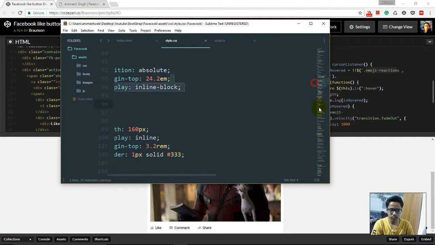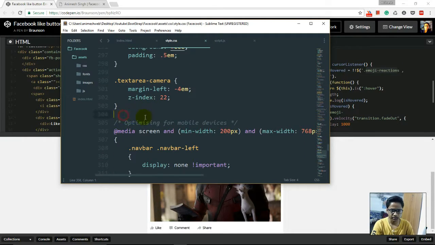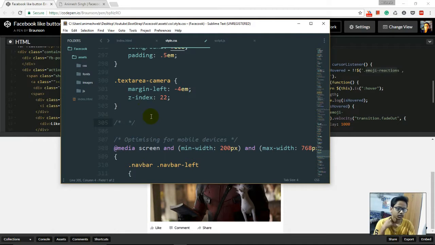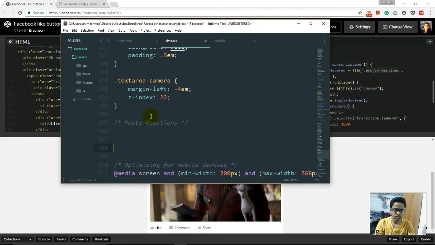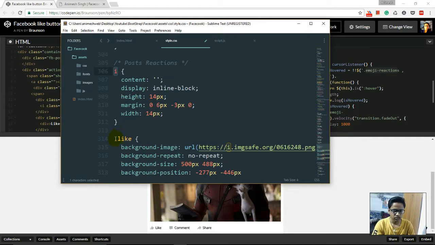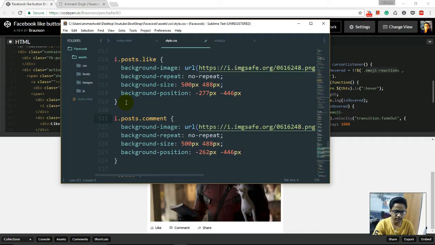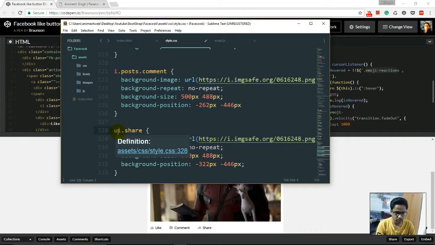and scroll to the bottom, just above the media, and we'll add a posts reactions comment. We'll give it i.posts. It will also be i.posts.like, and i.posts.like.comment, and i.posts.share.